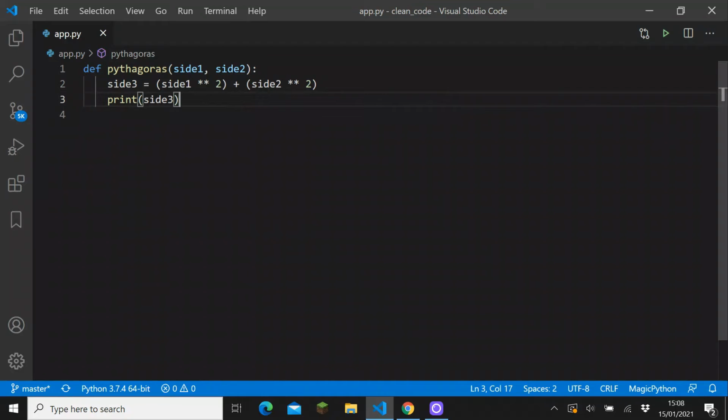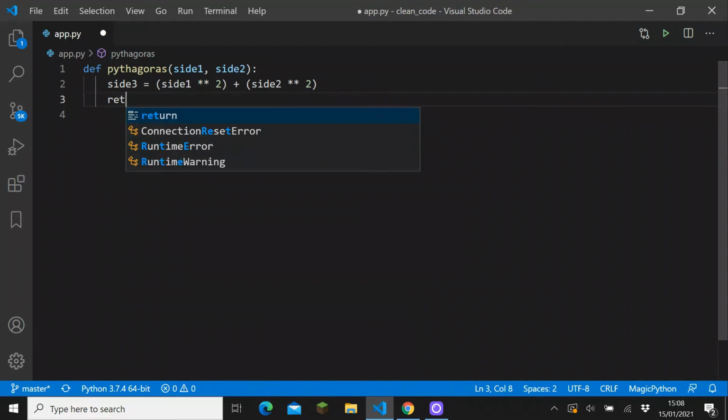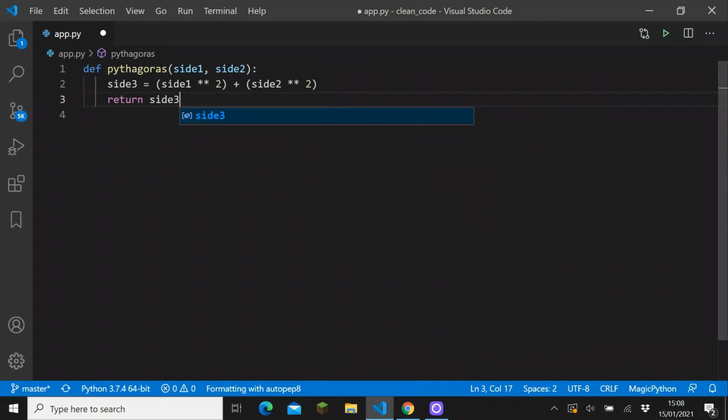And this is a fairly simple function as before. Let me return this instead. Side 3. So this is a fairly simple function, but where functions are limited is scaling up. So let's say we want to scale this function up to figure out also how to do trigonometry. Well, since our function name is called Pythagoras, it wouldn't make sense to do trigonometry here.